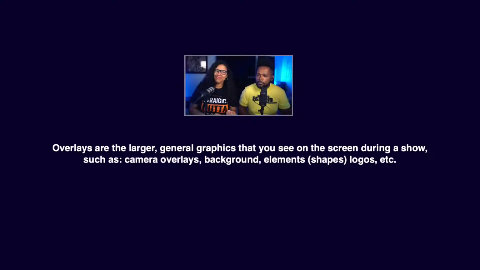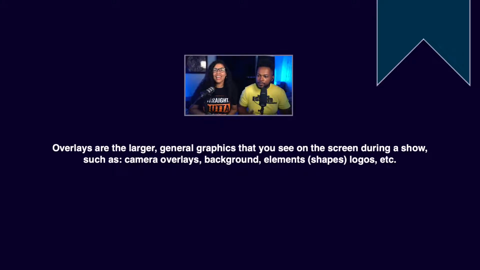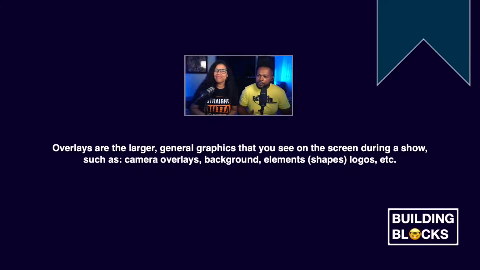Absolutely. Okay, starting with overlays, right? Yes, overlays are the larger general graphics that you see on screen during a show, such as camera overlays, elements such as shapes and logos. Yes, so these are the overlays.